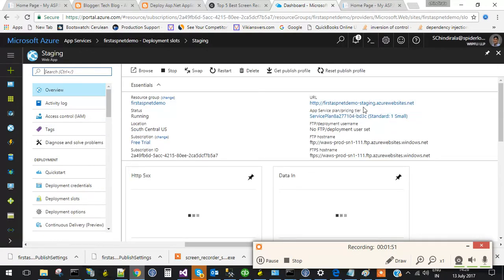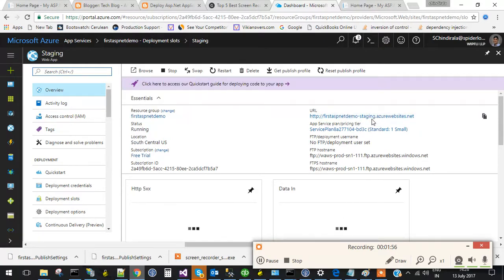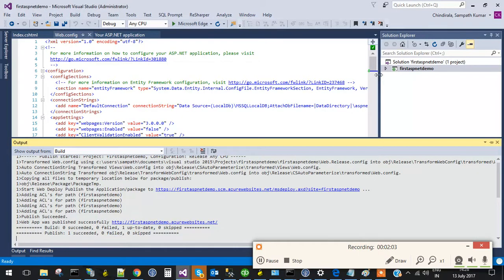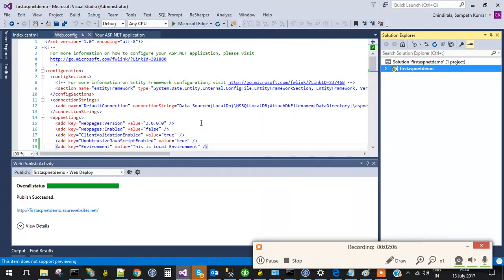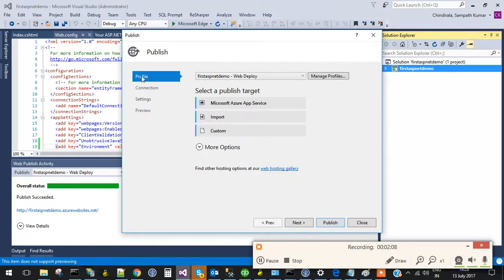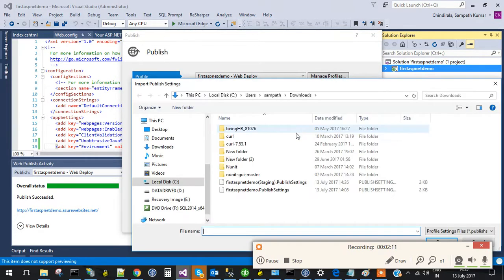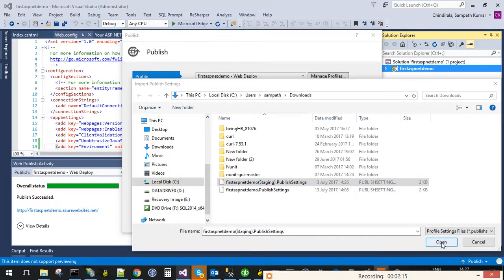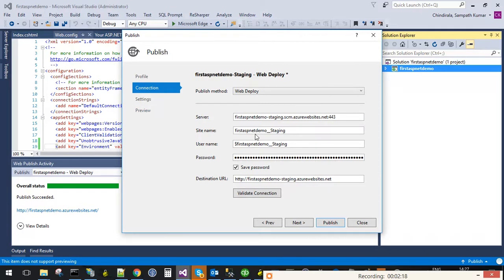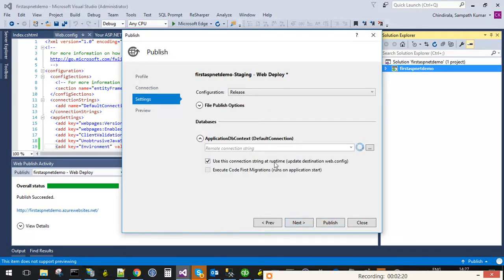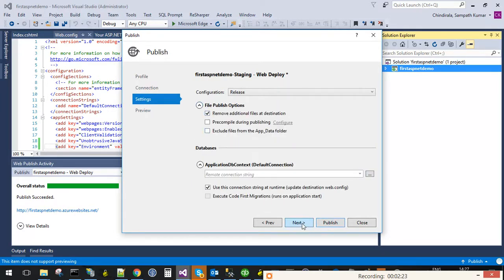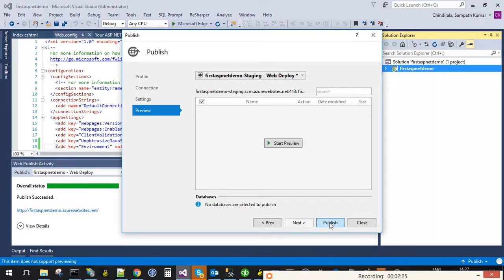And currently we have created a staging, but we did not publish any code to staging. What I do is I download the publish profile for staging, and I will publish my code. And here I do right click and publish, and profile and import. I will import the newly created profile. This is the staging one. Here you can see, and I will open that and click OK, and connection everything is okay. Next one, I will publish to the staging now.